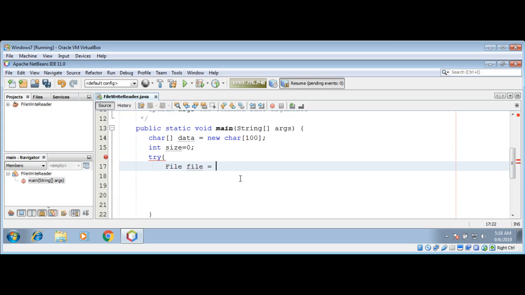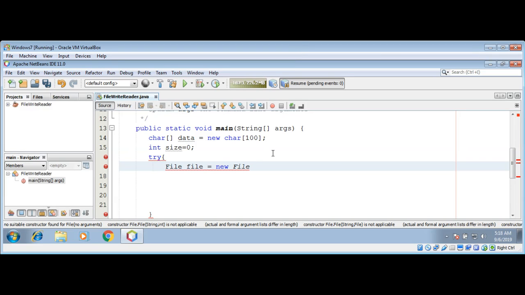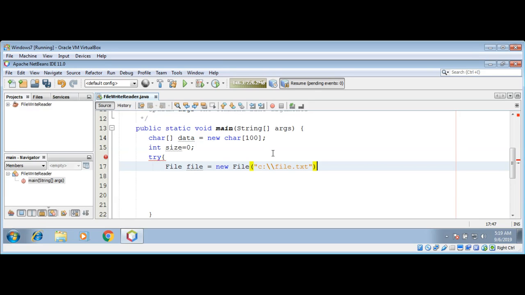Okay, in our try block, I will go with File and then new File, just a file object. And here I need to give the name of the file that I want to create and write into. So I'm just going to give file.txt in my C directory, or maybe if I already have that one, I will go with the file one.